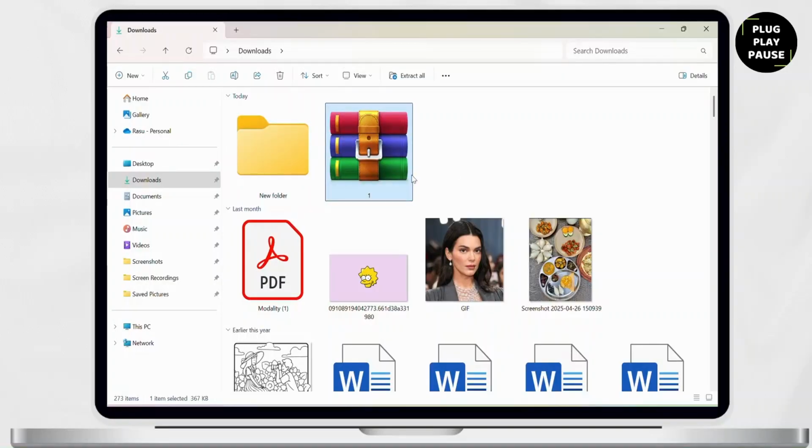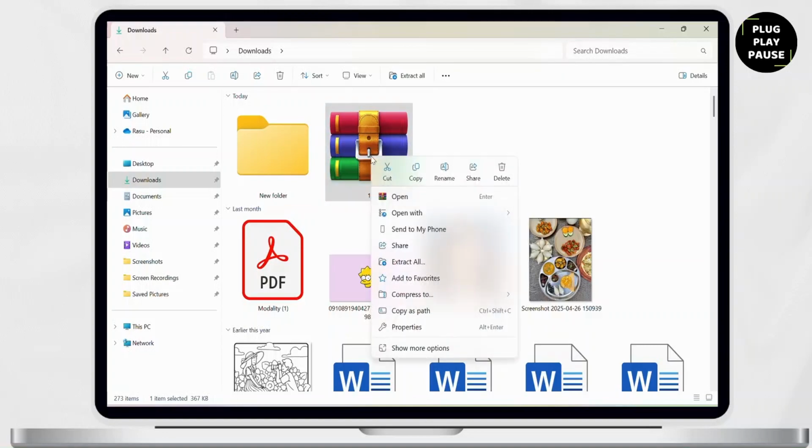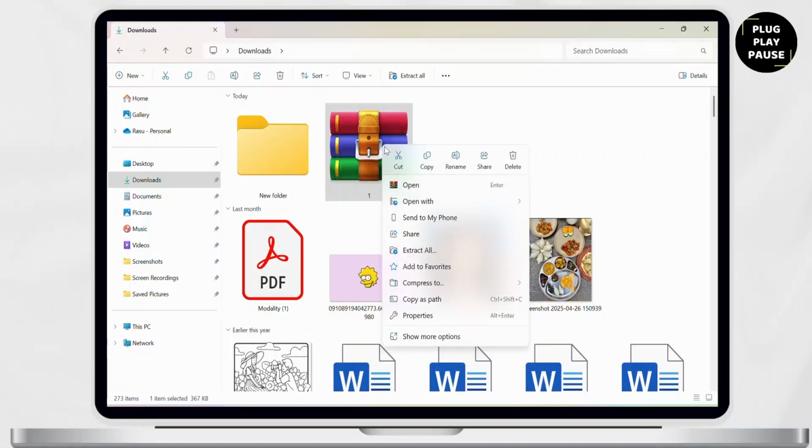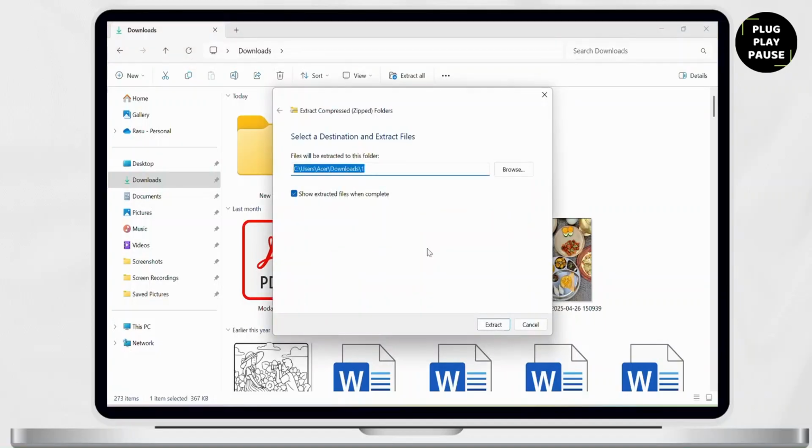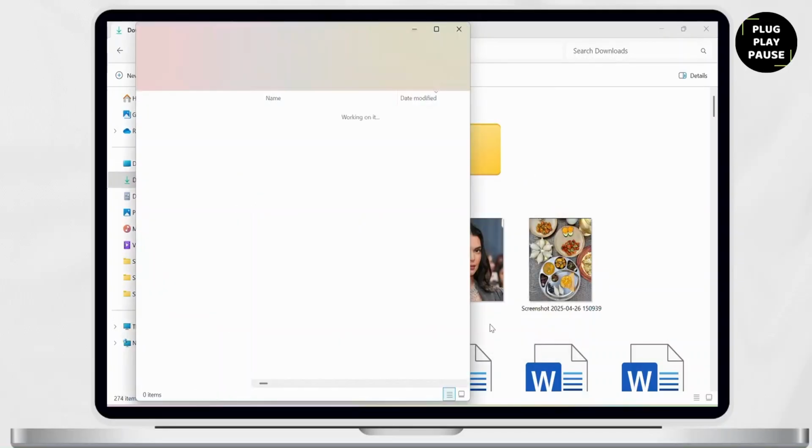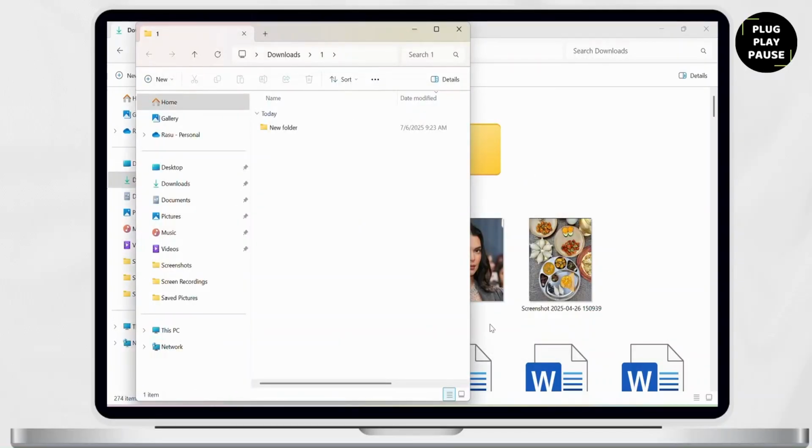Now, if you want to unzip it, try right clicking it first. What you have to do is tap on Extract all, then select a destination and extract the folder. Just extract it, and once you extract it, your files will be unzipped. It's as simple as that.